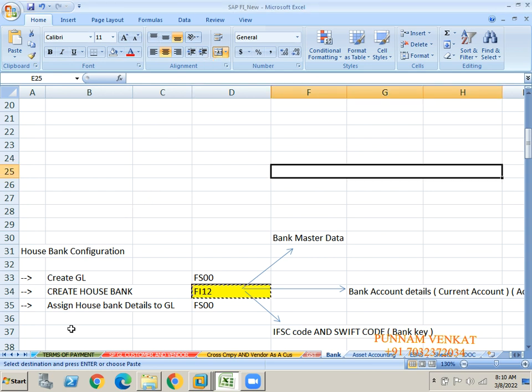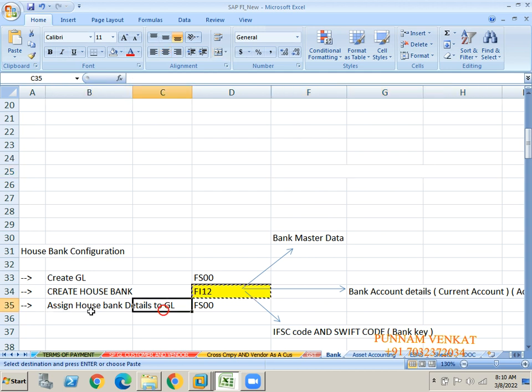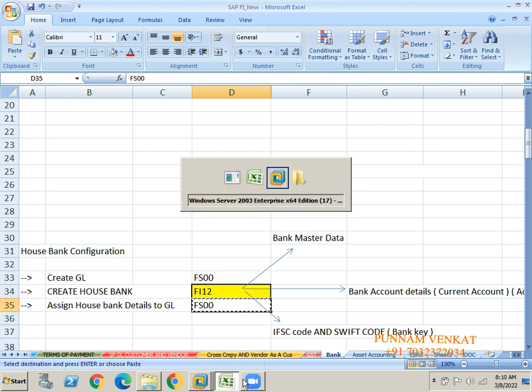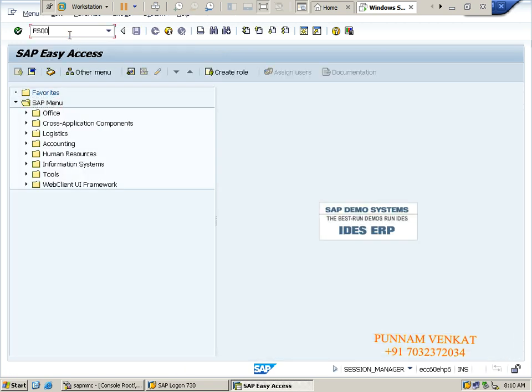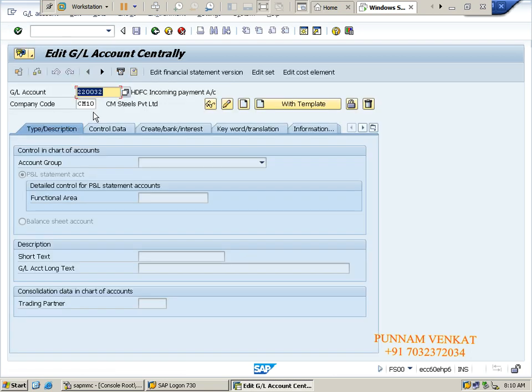Yes, everyone. Sorry, I went on mute. Click on the next one: assign house bank details to GL. The last one. Go to FS00 and go back. Go to FS00. Press enter.